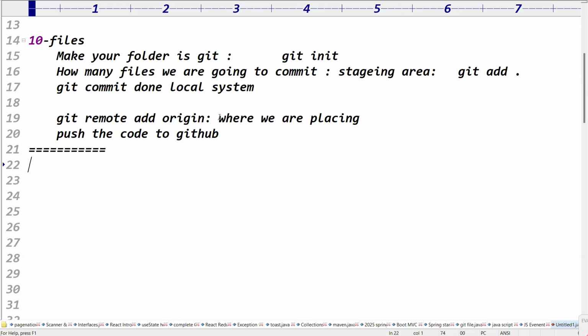That is called git remote add origin. Where are we placing it now? It contains a URL, right? Some URL is there. Then we will share that URL with the new developer. Share the repo URL with the new developer.